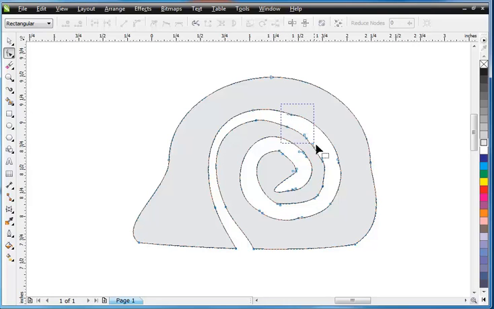The important thing to remember is that the Eraser tool works differently in older versions of CorelDraw. There might be some slight differences between this version and older versions of CorelDraw. So again, it's time-consuming, but it is possible.